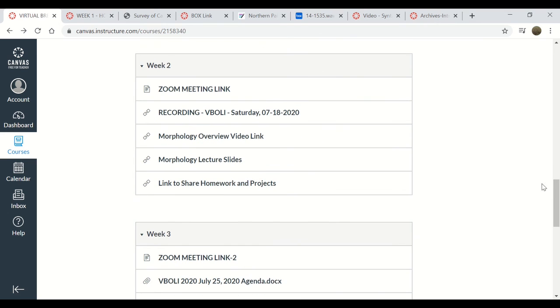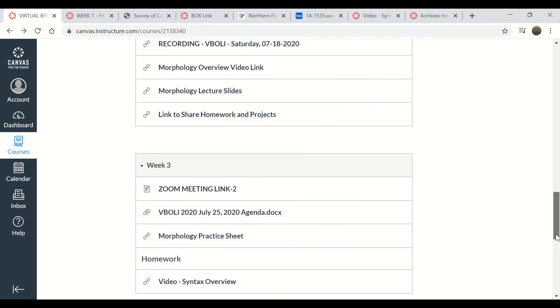Okay, so let's see, we have week 2. Again, we have a meeting link and a recording of what happened on day 2. We have the morphology overview, which was the homework in preparation for week 3, with the topic of morphology. We have, again, the link to share homeworks and projects on the Facebook page.